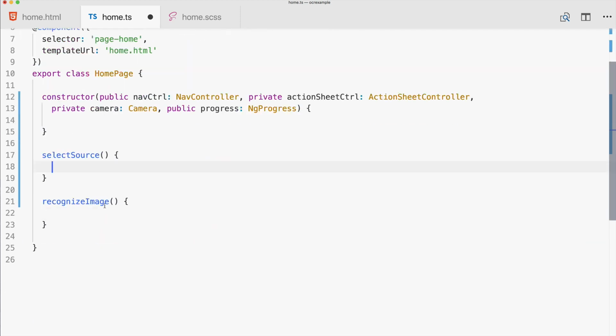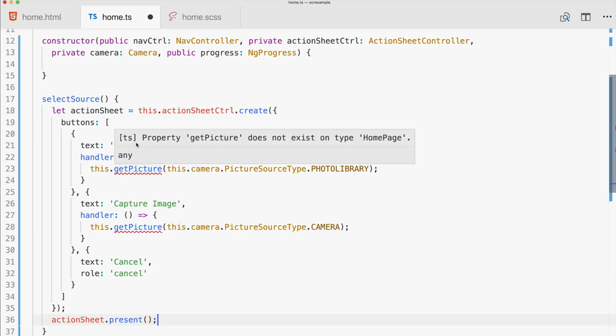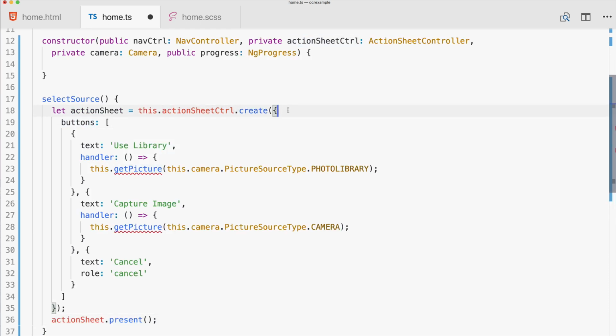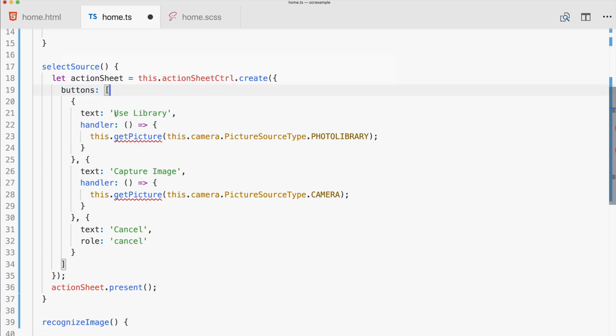Now, for the select source, let's craft an action sheet. And actually, this is pretty boring. So let me bring in what we need to do in here. So the action sheet comes from the action sheet controller create. We got two buttons within the action sheet. First is to use the library. Second is to capture an image and a cancel button. And both will call the getPicture function.